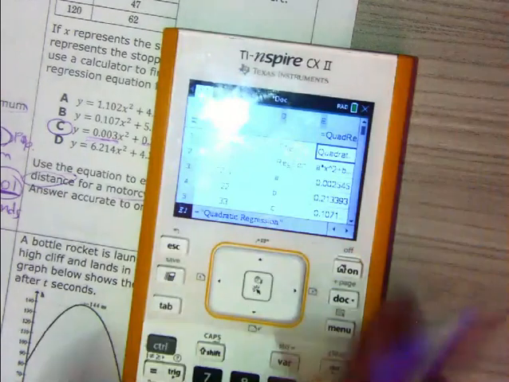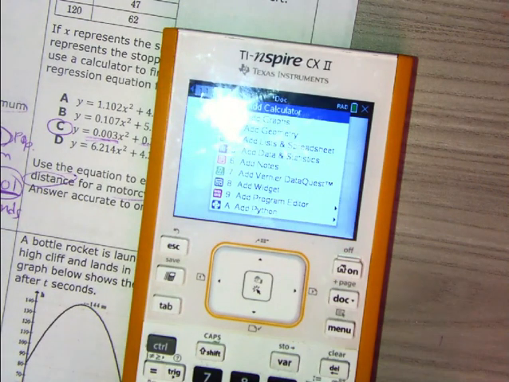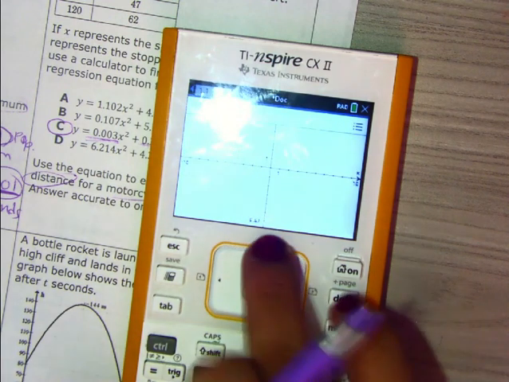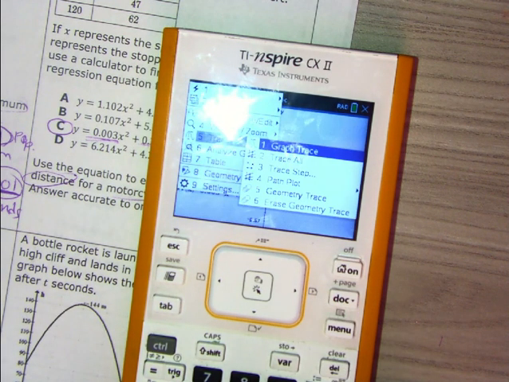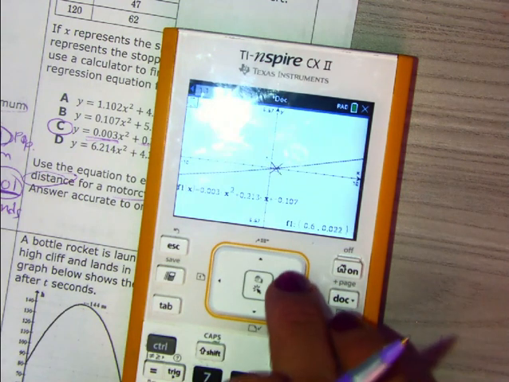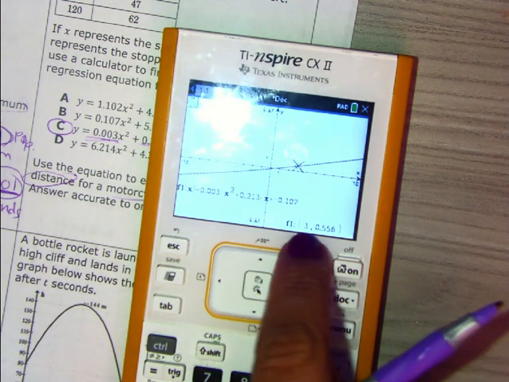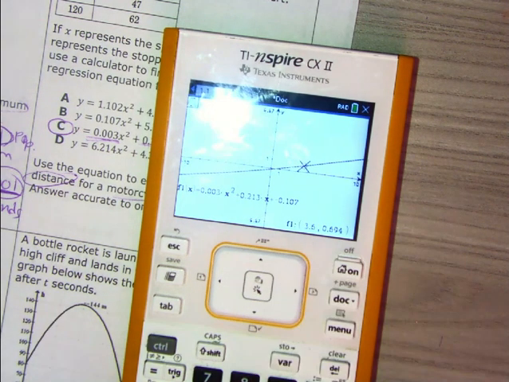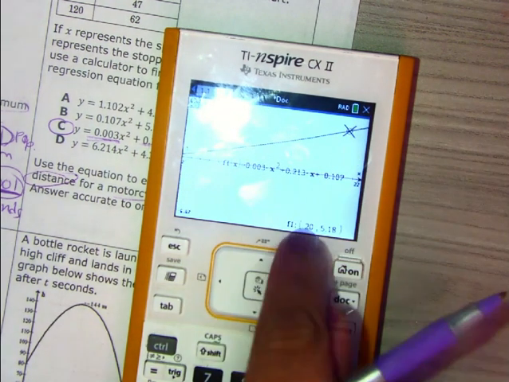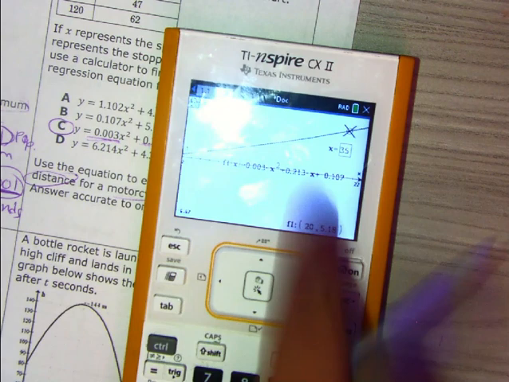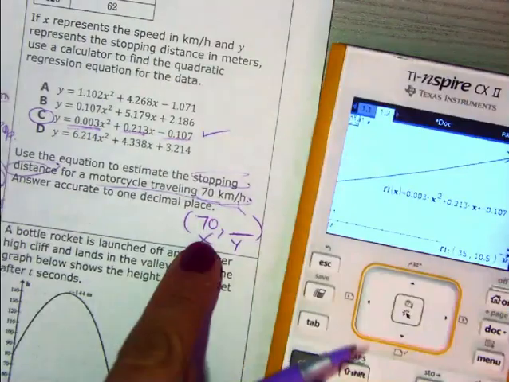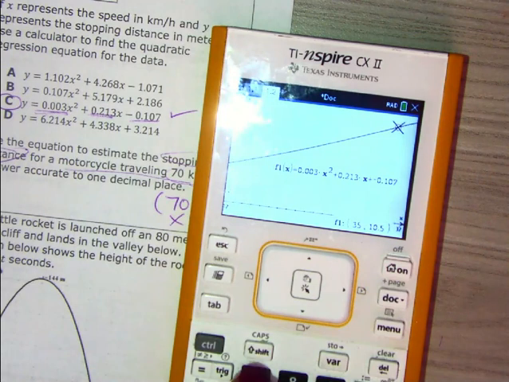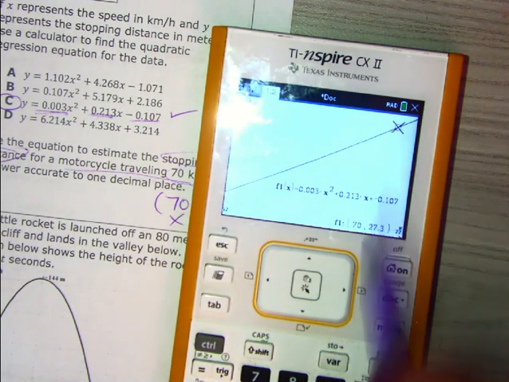So we're going to convert this into a graph. And then we're going to trace. And you can either click to the right until you get to that 70 on the points, or you can remember that I told you you can just type a value, press enter, and it takes you directly to that point. So I could type any value, press enter, and it takes me to that point. And I'm looking for 70. So what I'm going to do is type 70, press enter, and it takes me to that point.